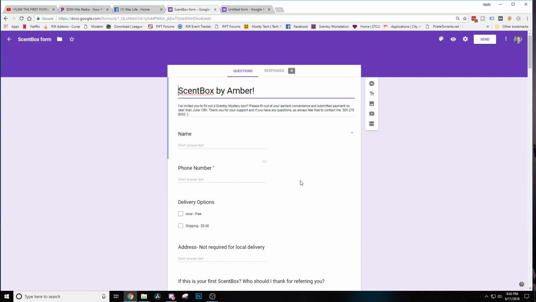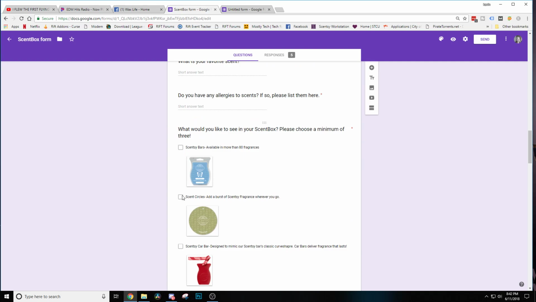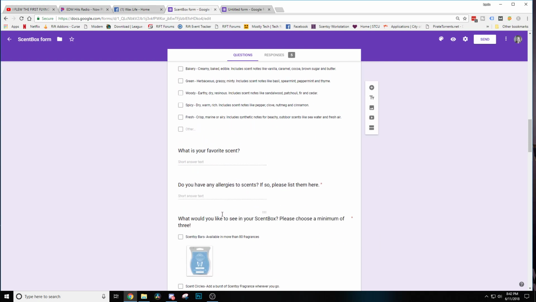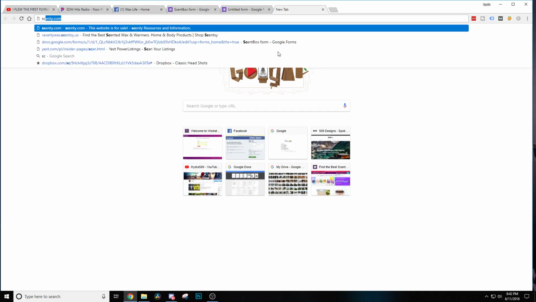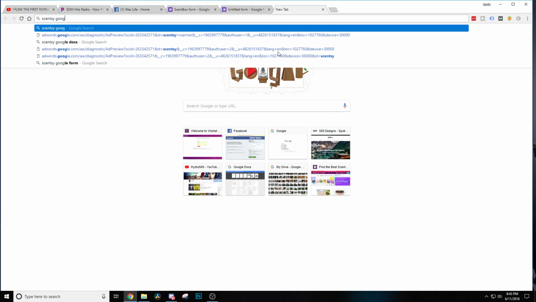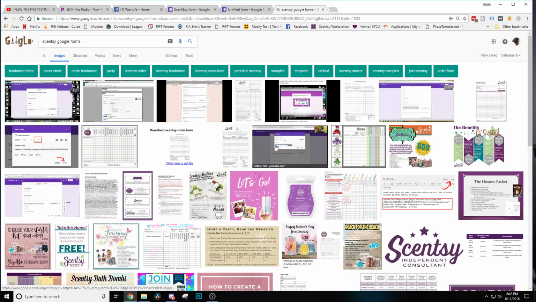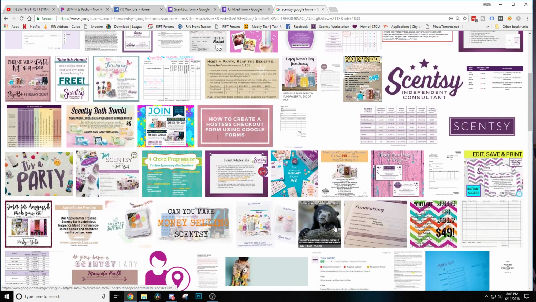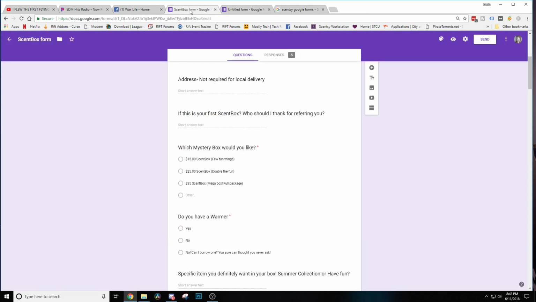So like Amber's, she has images down here under the checkboxes. So for every checkbox, she added an image of whatever the product she was showing is. You can also Google. You go to Google and you type, let's see, Scentsy Google Forms. If you type Scentsy Google Forms and then go to images, you can see what other people have done and get some ideas, and this will really help you create one of your own and incorporate the things that you would like to add in yours. But anyways, we'll go back to the scent box, or the one we're creating.